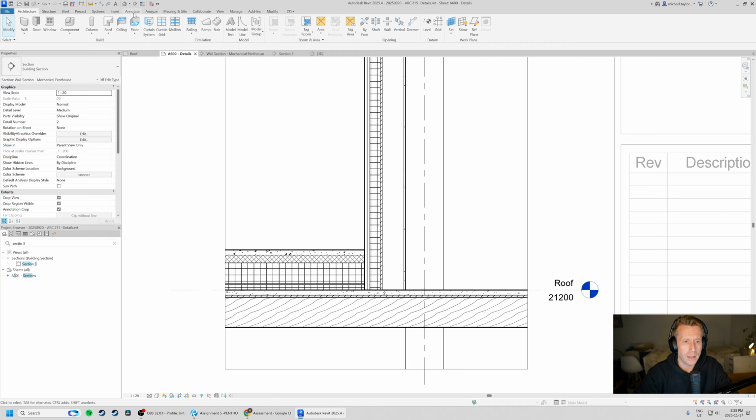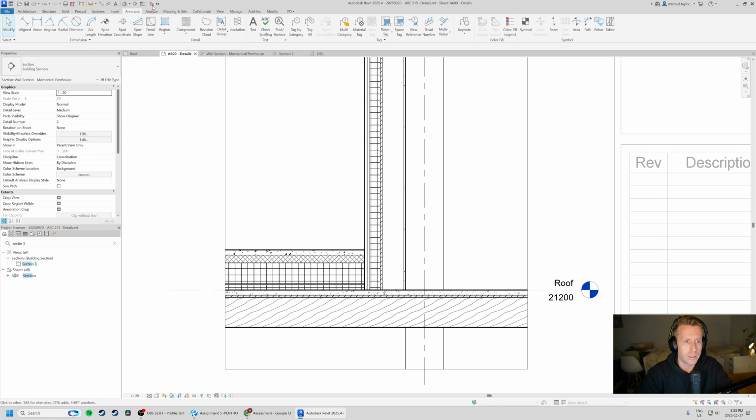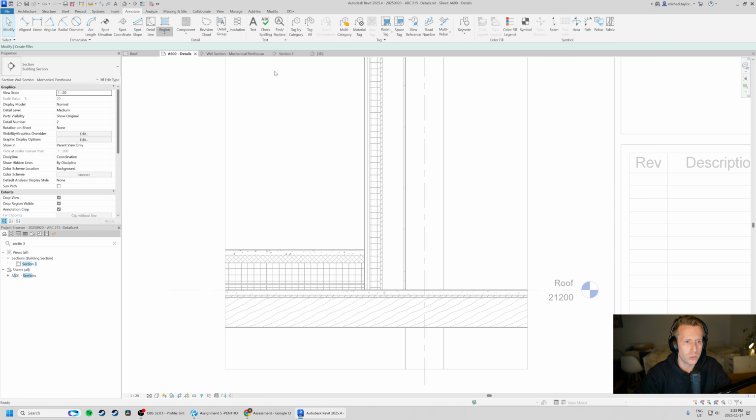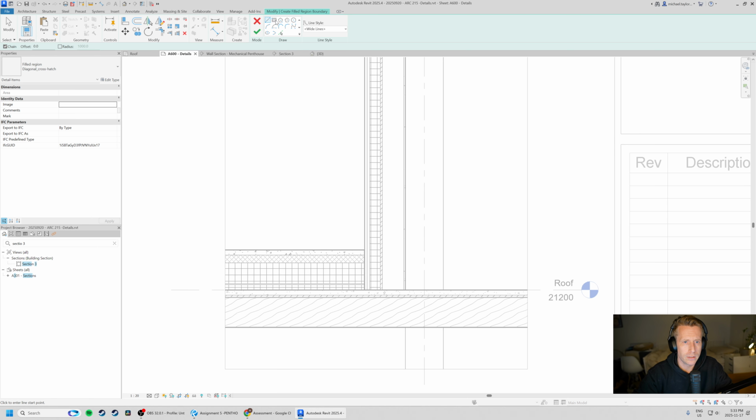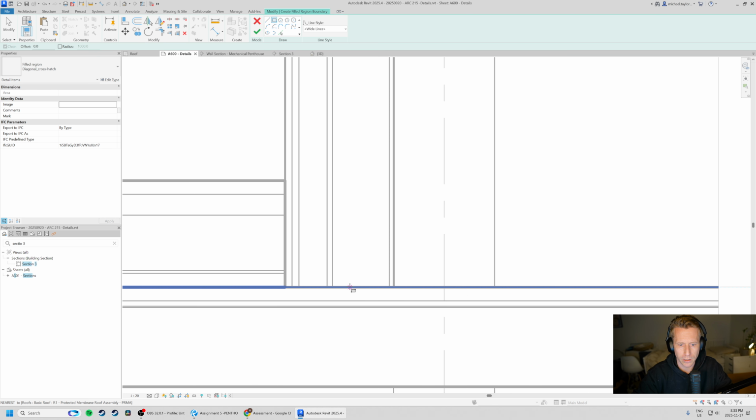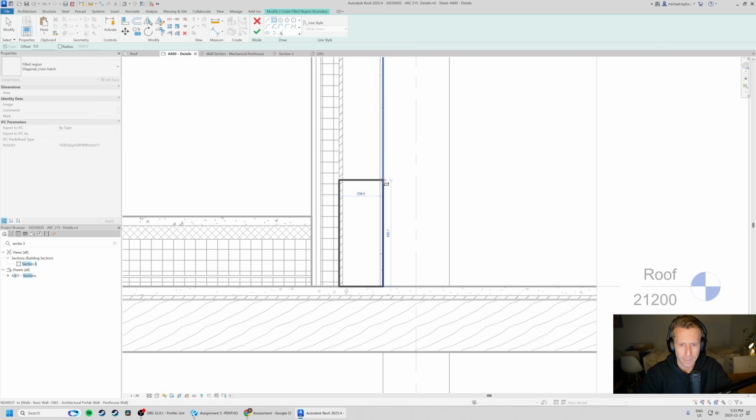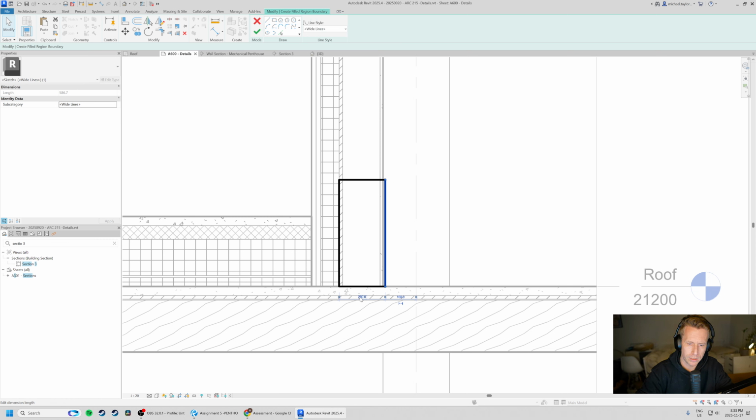So jump up here to Annotate, and we're going to start adding some more detail. Annotate, Region, Filled Region. Now you should see a little set of tools emerge, and we're going to draw ourselves a little curb here just below our structural wall. Let's just draw something here. I think we'll probably do 250, so I'm going to make this 250, and the height of it, let's call it 600.